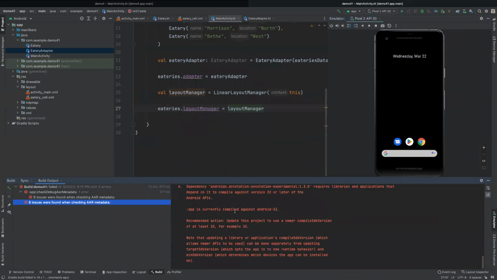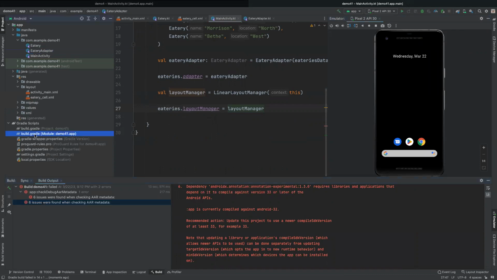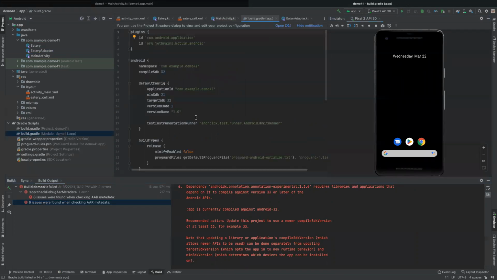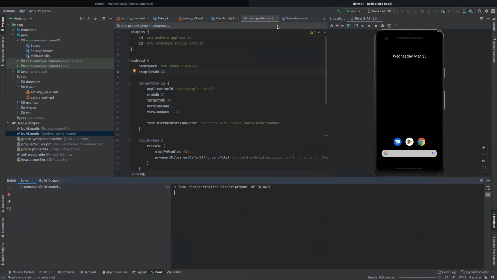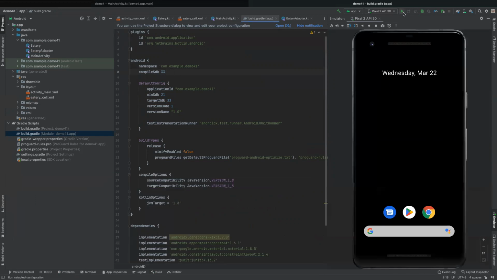Yeah, okay. So it's saying that my app is currently, I always get this issue. It says that my app is currently compiled against Android 32, and I should make it 33. So we can say target SDK is 33, and then compile SDK is 33. If you're getting that error, just change those. But yeah, should be good. Okay, build is successful, and now we can run the app again.